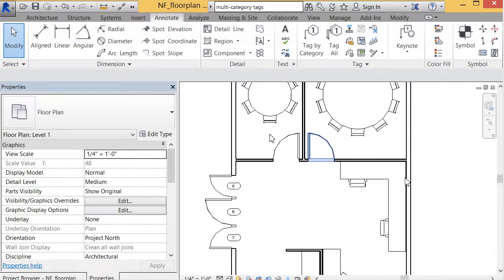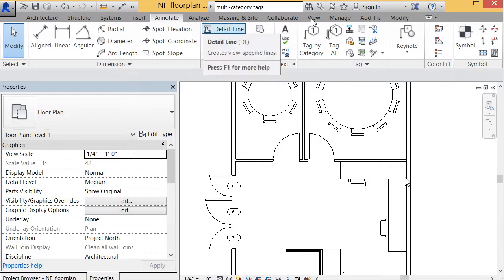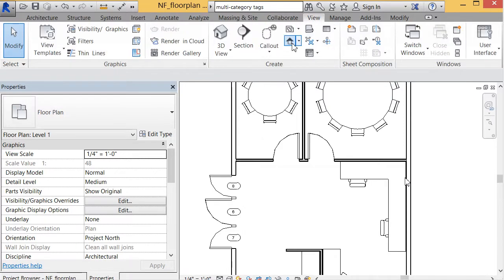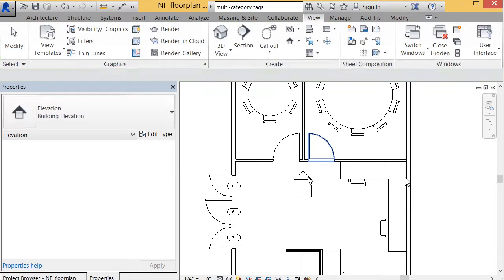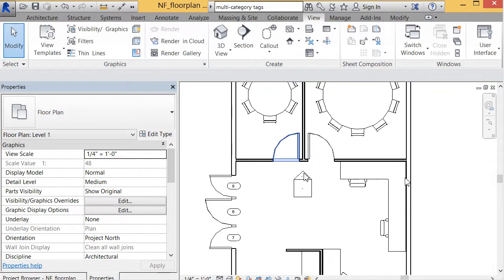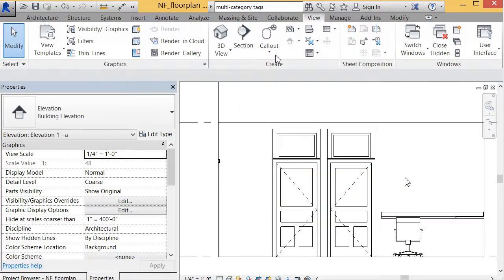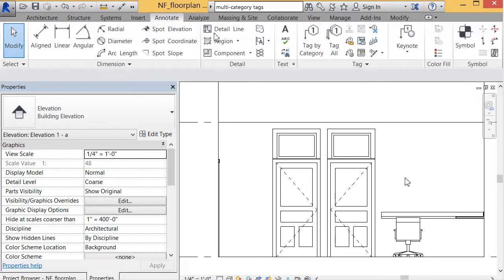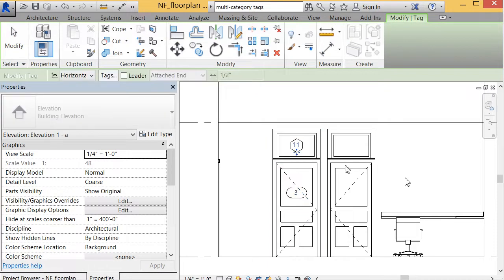Getting back to these doors, the single wood panel transom, the way to tag them, to get to the window, we need to create an elevation. So we're going to go over to the View tab, Elevation, and let's place that elevation. And we'll look at that view. And now we're going to go back to annotate, tag by category, and we'll just get to both of those very simply.